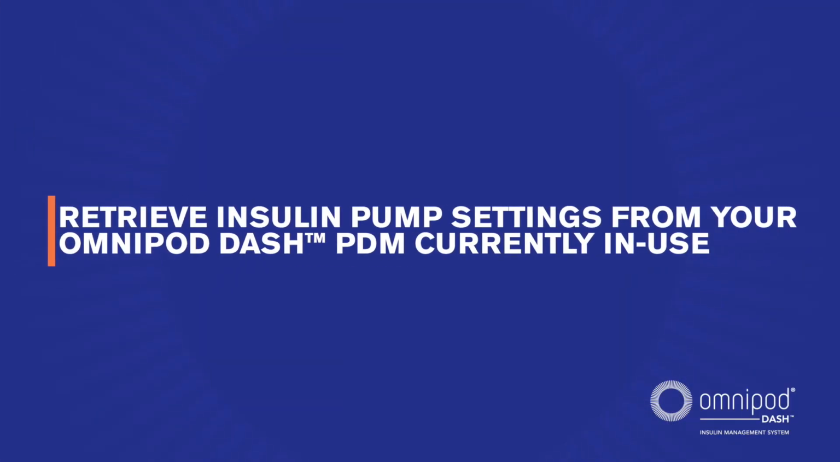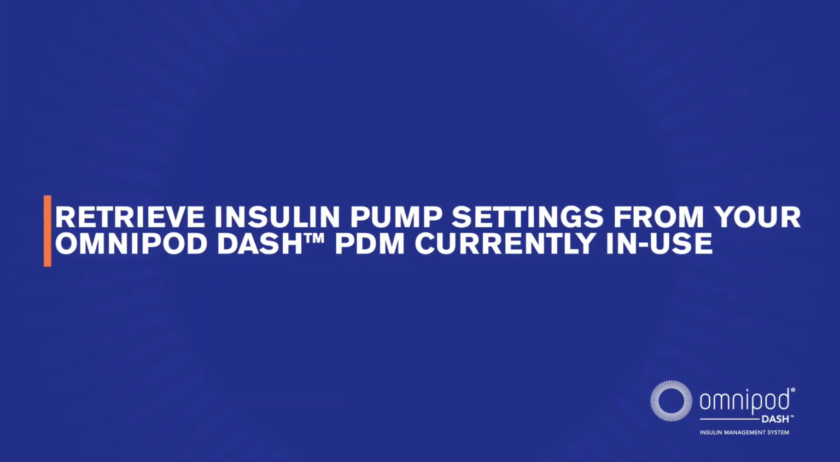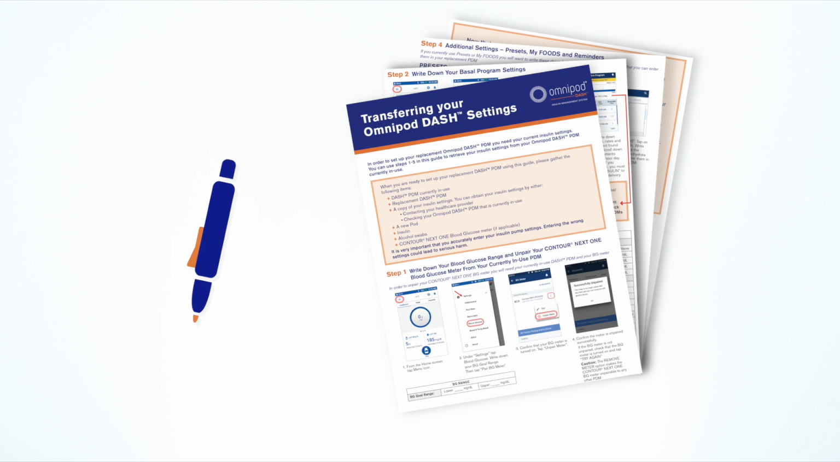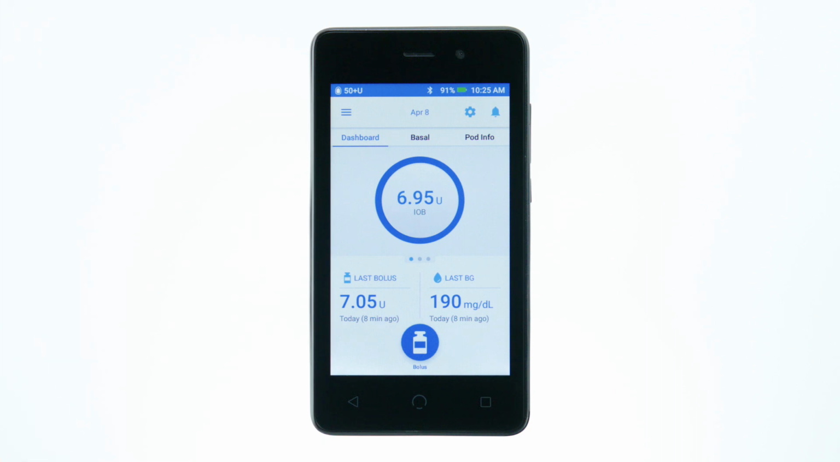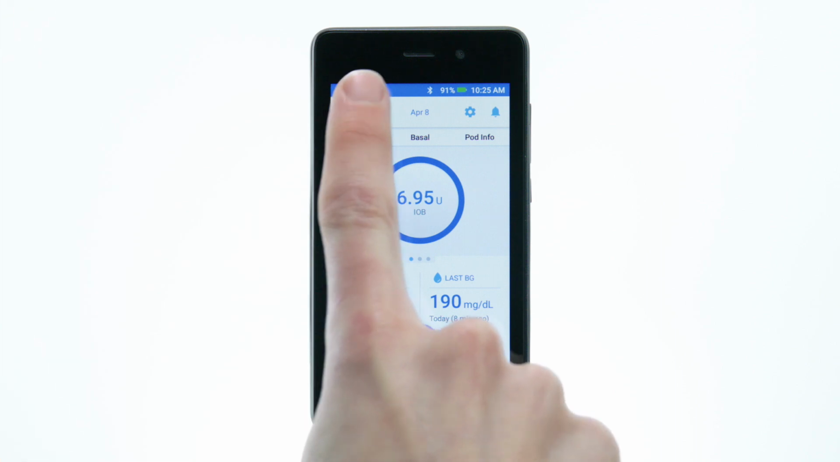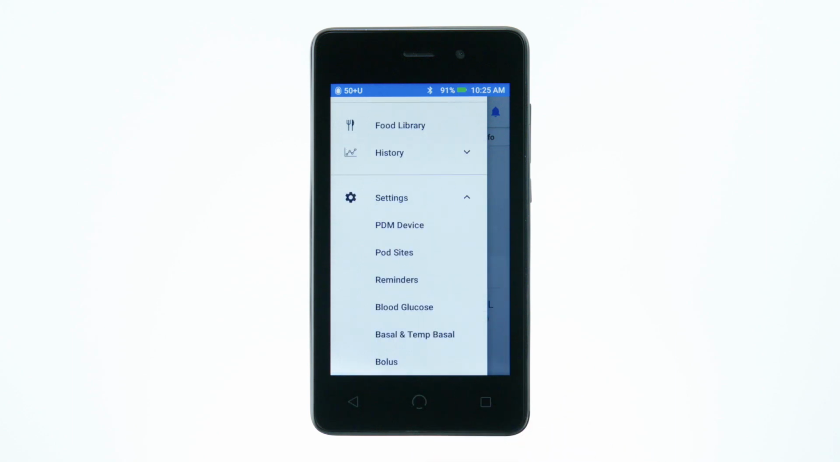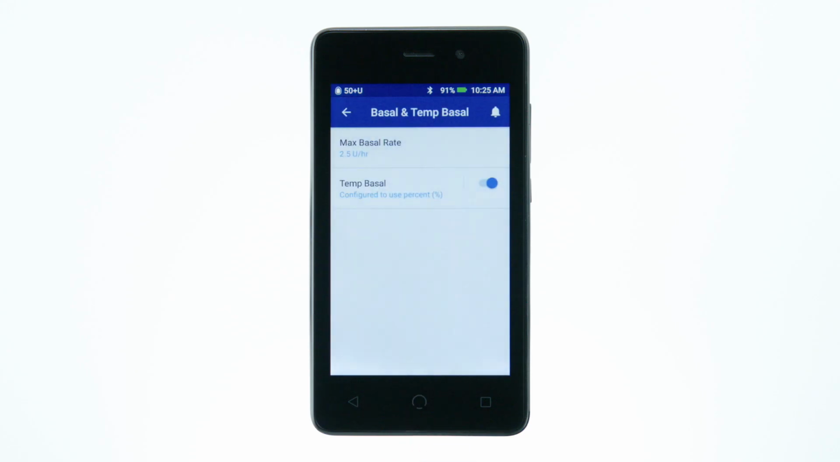Let's review how to find these settings in your Omnipod DASH PDM currently in use. Be sure to have a pen and your Transferring Your Omnipod DASH PDM Settings Guide ready so you can write these settings down. You will find all these settings by tapping the menu icon in the upper left corner. For max basal and temporary basal, tap Basal and Temp Basal under the Settings menu.